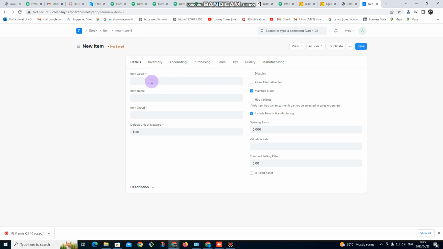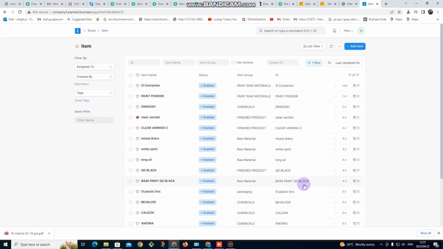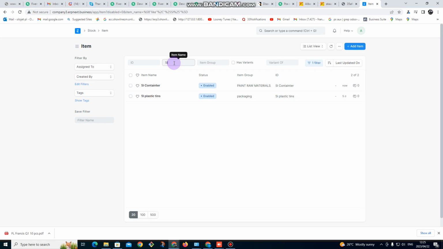To see the list of items that you have added, you can click on item, and then you can see them here. To search for one item, you can just click under item name there. I can put 5-liter and then enter. My 5-liter container comes up. So that's it for adding your stock items.